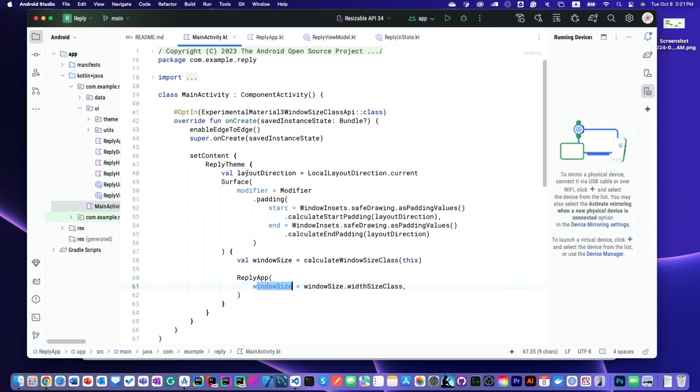Inside of onCreate, we call this function, calculate window size class, based on the current activity. The current activity provides information about the dimensions of the screen. And the window size is passed as a parameter to the composable ReplyApp. So this is how it started.